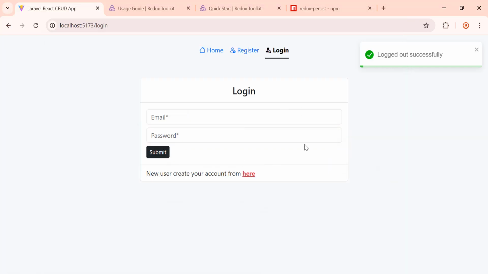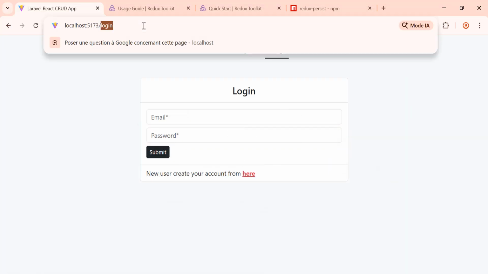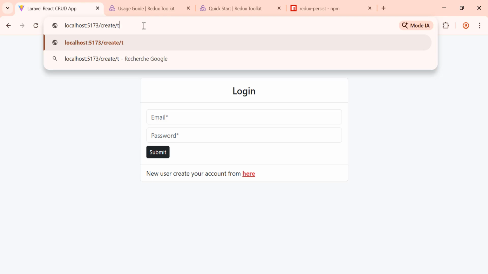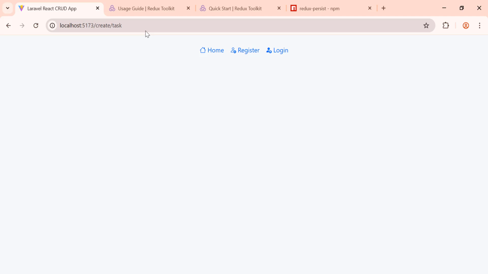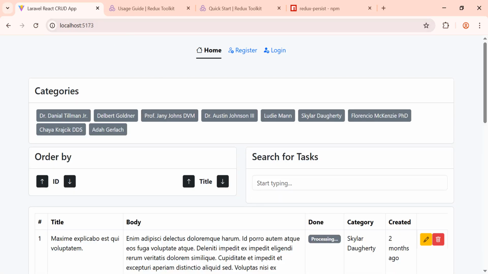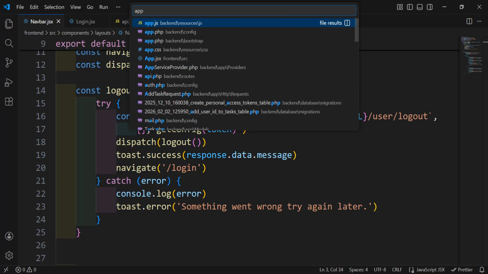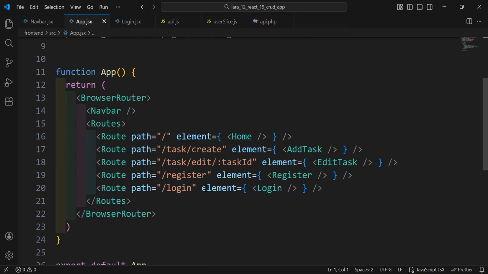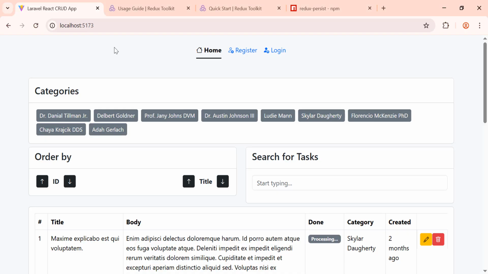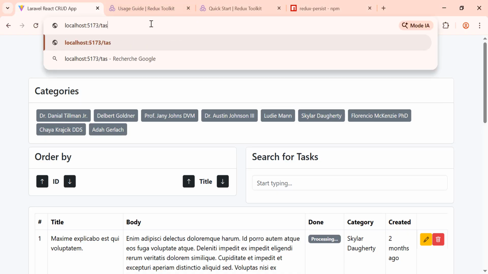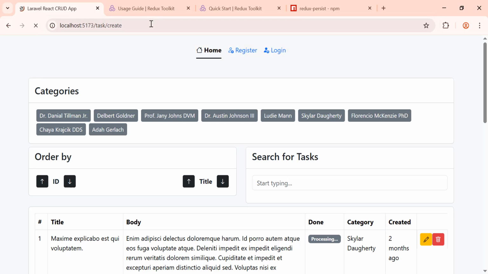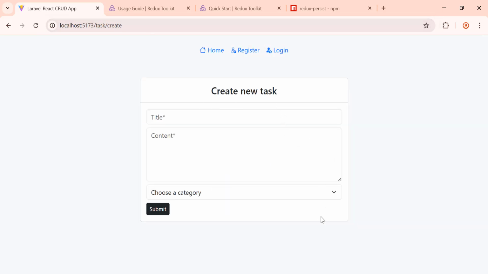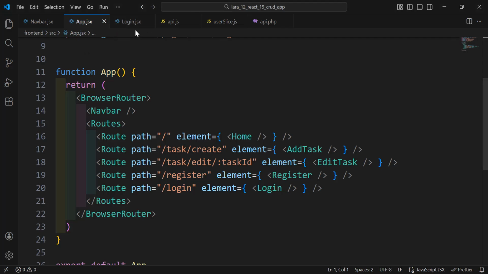Okay, so now what we need to do, let's move to our create task. Create task or something else, I forgot. Let's check the routes here. So task create, not create task. Okay, let's move to task create. As you can see, even though I am not logged in, I can access the routes. Okay, so we need to do something.